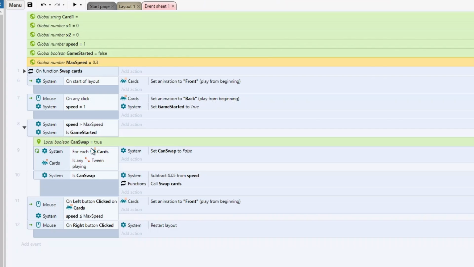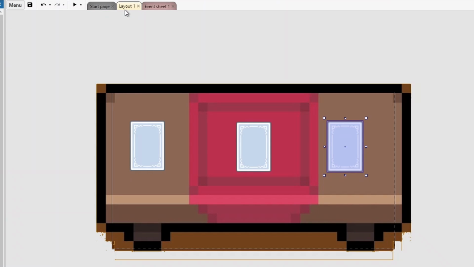Now every time we swap over, we're using the tween function, and we start at a speed of 1 second, and every time we do a swap, we subtract 0.05 until we get to that max speed of 0.3. And then once we obviously get to speed being less than the max speed, we stop it all and we ask the user to select their card. Select the right card, you win, and then we can restart the layout. So really simple program here. I'll leave it in the description and you can try it out for yourself.